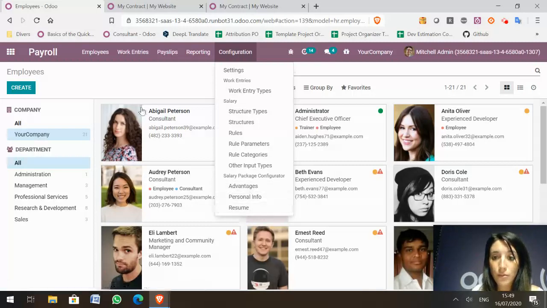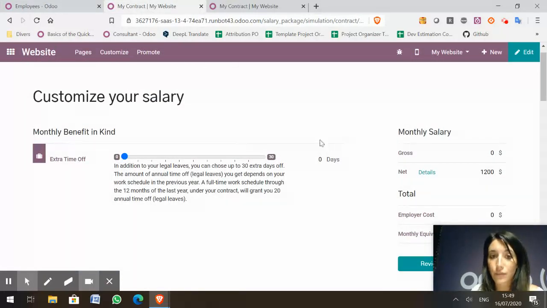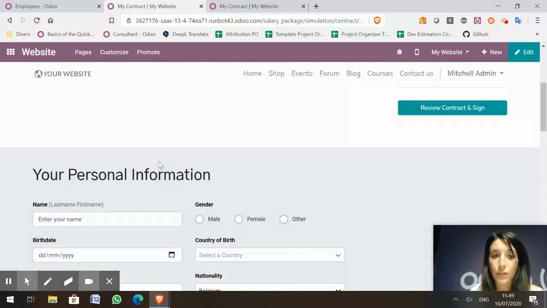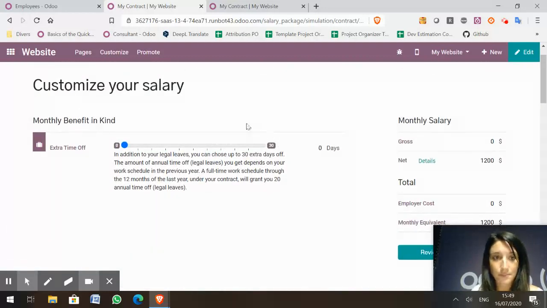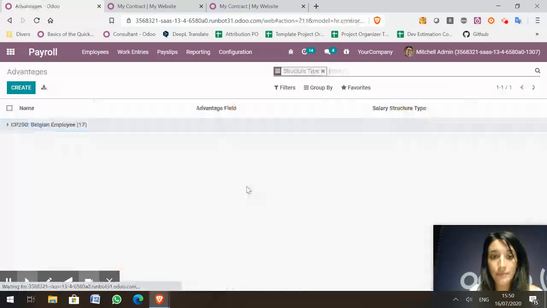Those three menus correspond to the three windows that you can find on your salary configurator. So this one is for the advantages, this one is for the resume, and the one below here is for the personal information. So those three windows can be personalized. So let's imagine that I want to offer to my employees some extra time off added to their legal time off. So I will go in the advantage menu here and I will create my advantage.